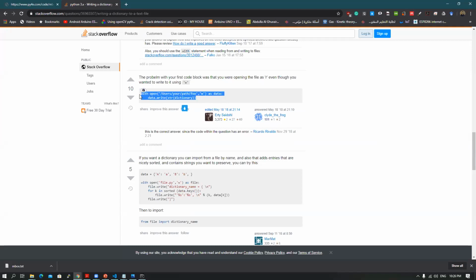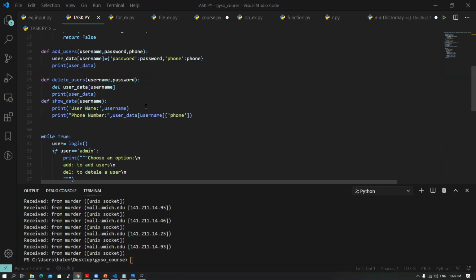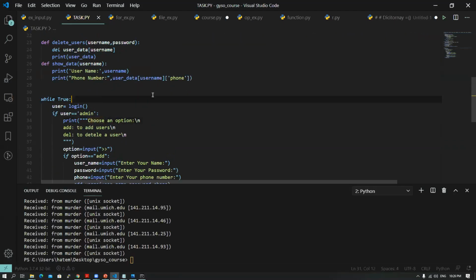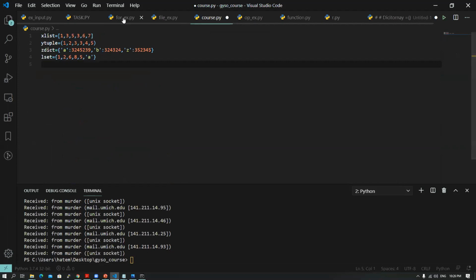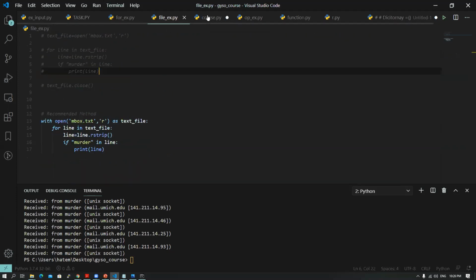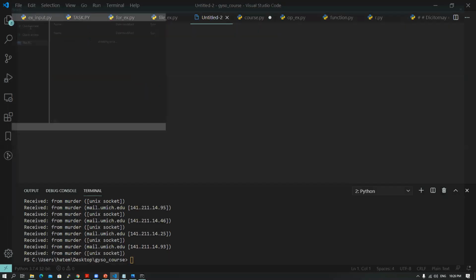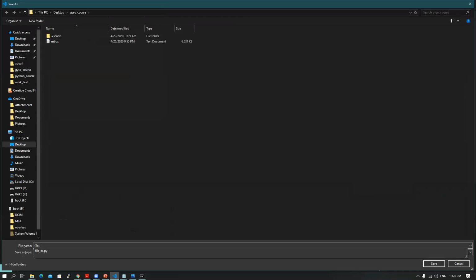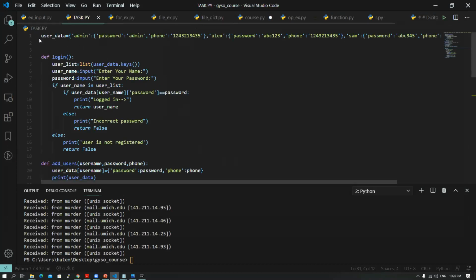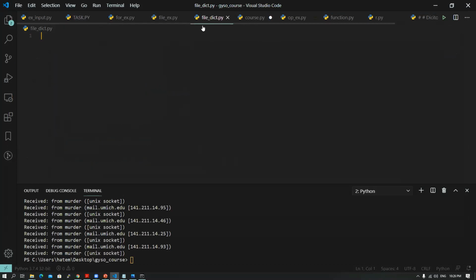So can we use it this way? Let's try. As I told you before, let's start with a small thing, so we don't go with our project directly. Let's go here and create another file, let's call it file object, for example. Now let's create a dictionary.